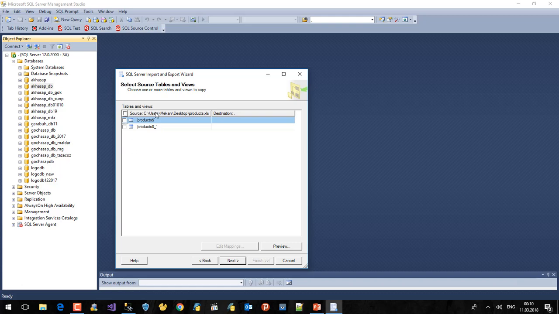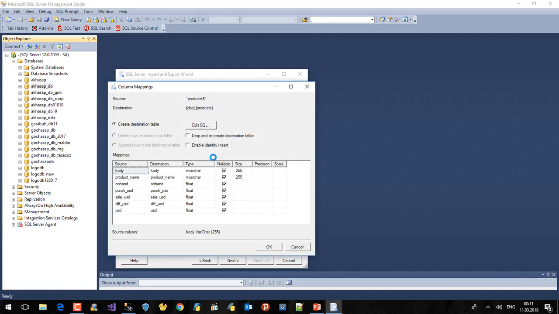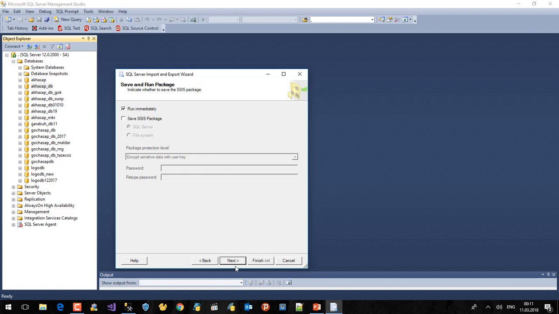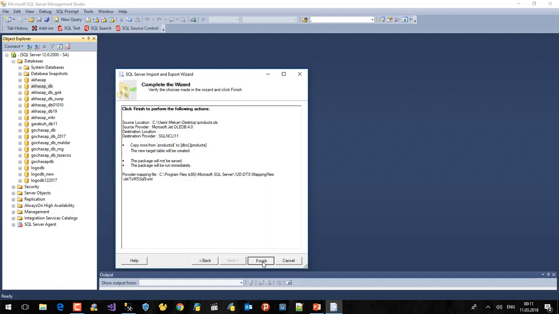Click Next, and you see here it says that you have the products. And pay attention, the destination will be the database owner and the product table. You can select just products. I just omitted the $ sign, and now go to Edit Mappings in order to check that everything is correct. You see code is nvarchar, product name is nvarchar, and all others are floating point. So the data types are also okay. Now we can run immediately and then finish.